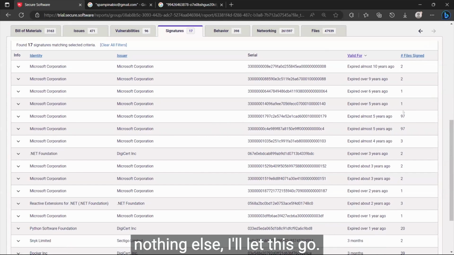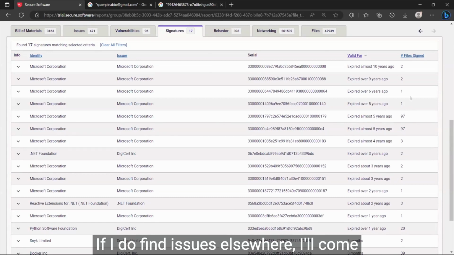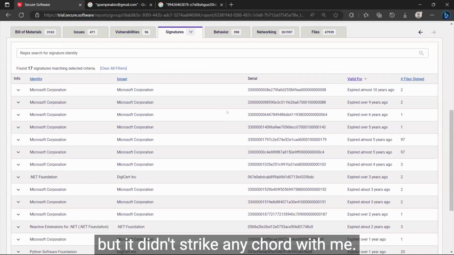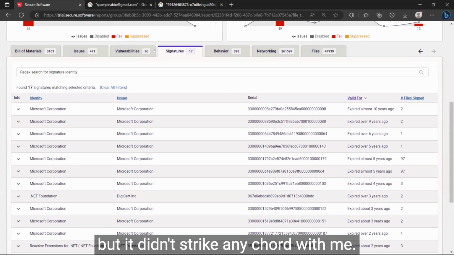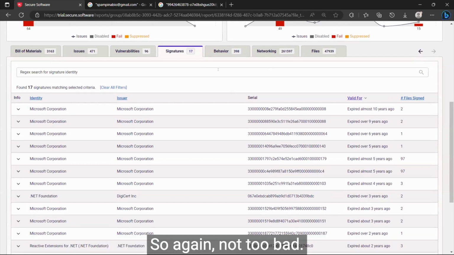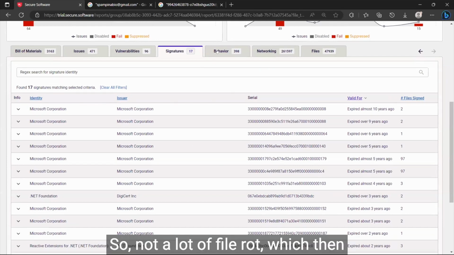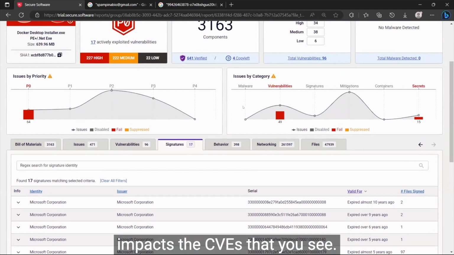If there's nothing else, I'll let this go. If I do find issues elsewhere, I'll come back to this maybe and dig in a little bit, but it didn't strike any chord with me. So again, not too bad. So not a lot of file rot, which then impacts the CVEs that you see.